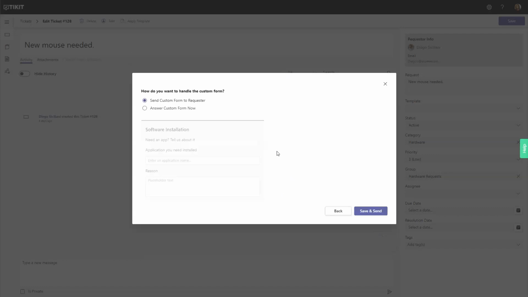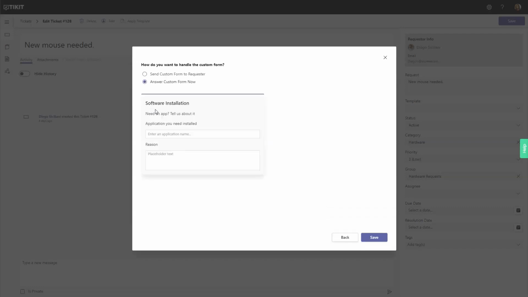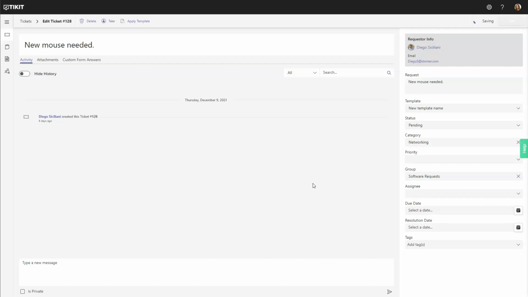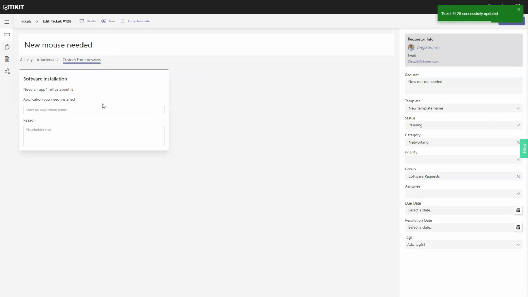Selecting next again to continue, and we can either answer the custom form directly on behalf of the user, or we can send that custom form to the user to request new information. So I'm going to save and send. So what that does is in HelpBot on the user's end, they will be prompted for more information. And on our side, if we go here to custom form answers, we'll see the current state of that.